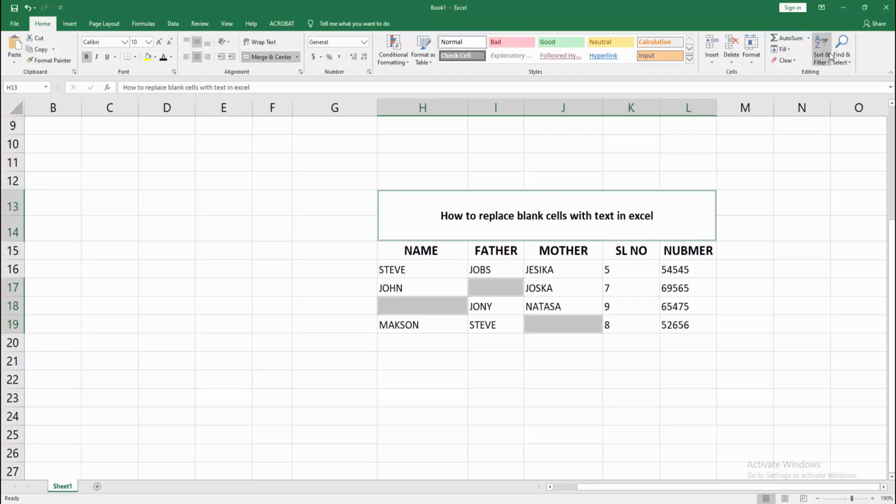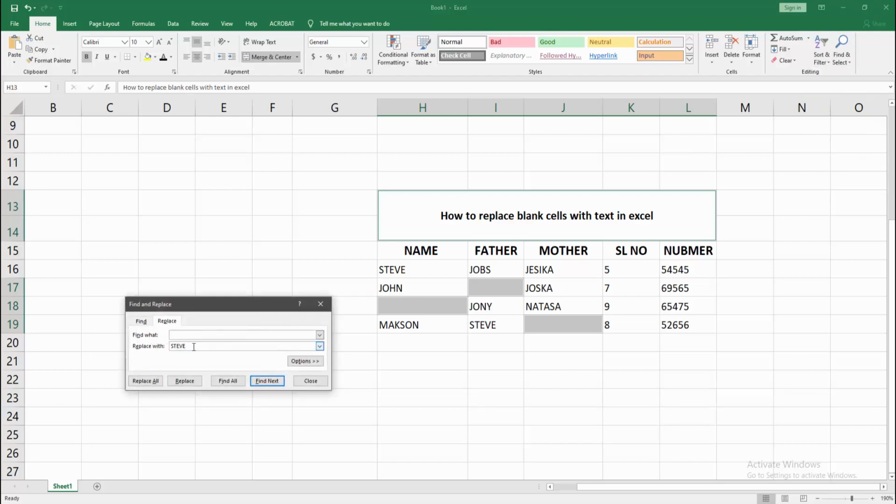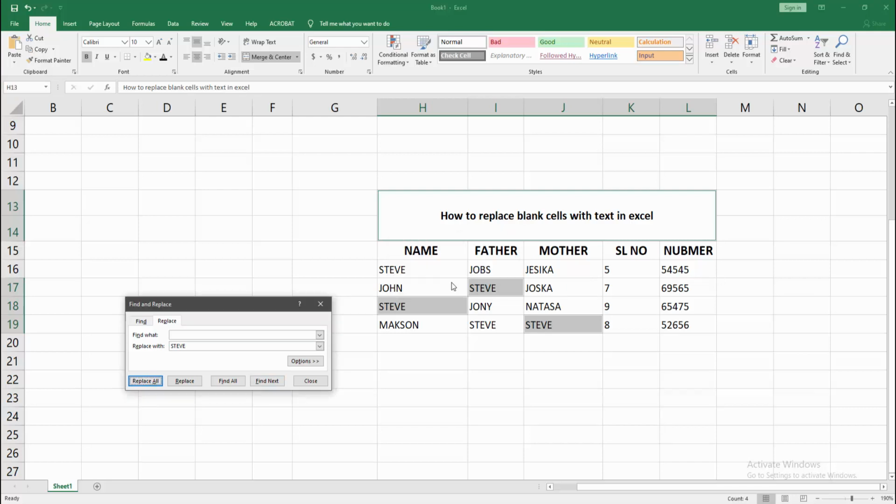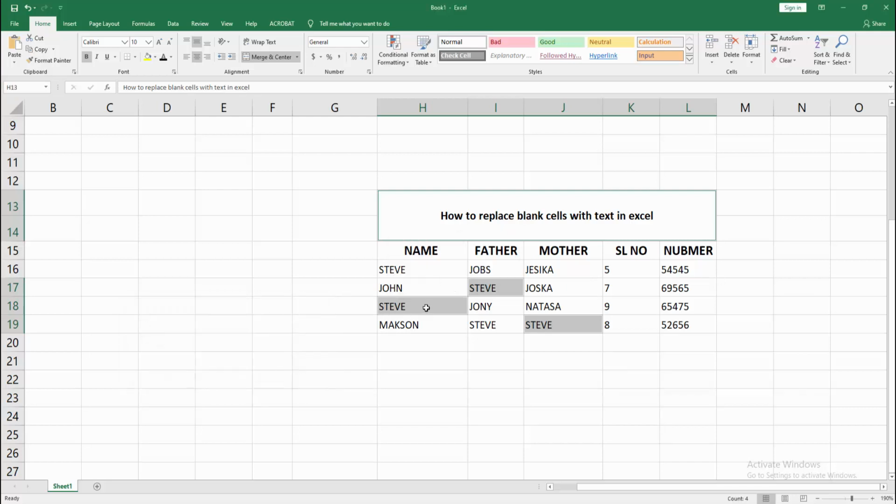Then we select the Find and Select drop down menu, and choose the Replace option. Then we can see here the Replace text. We write any text, then click Replace All, and we can see here all done. We made 3 replacements. Click OK, then close the window. We can see the blank cells are replaced with text easily.